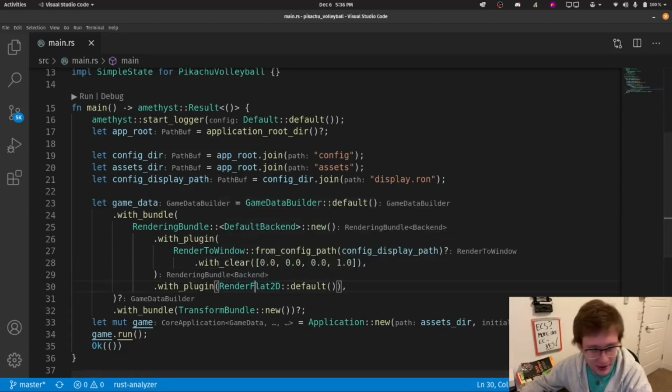Alright, next up we have the RenderFlat2D. This is what we need to make our 2D environment work. And we get a bonus sprite sheet processor out of it, which allows us to draw 2D objects from a sort of big texture picture. We'll get into that later on.